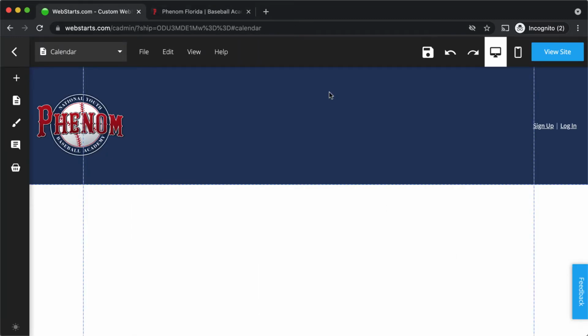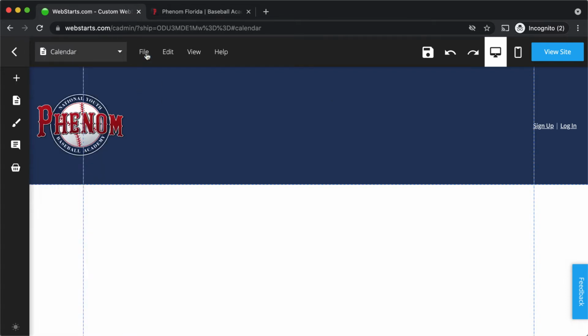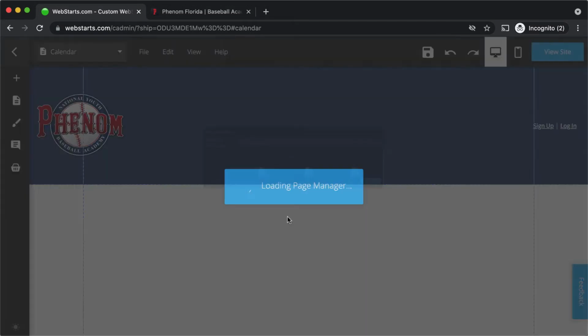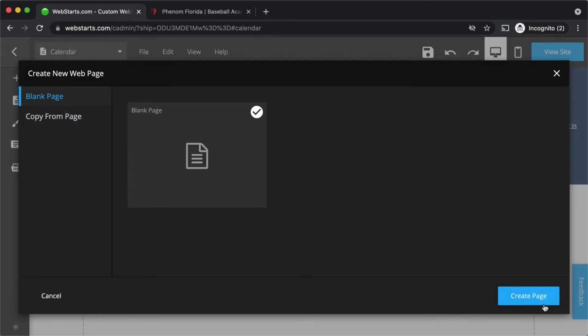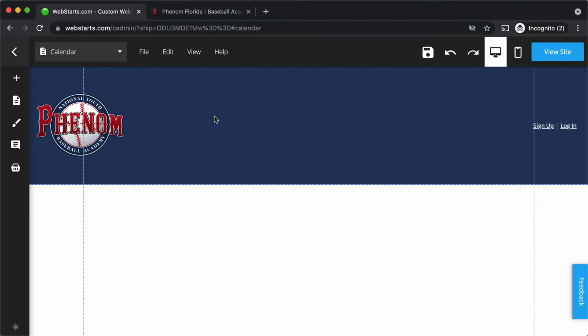First thing I did in the page editor is I created a page named calendar. If you don't already have that page in your template, you can create it by clicking File, New Page, and then just simply selecting to create a blank page and naming it calendar. Of course, I've already done that, so let's go to the next step.